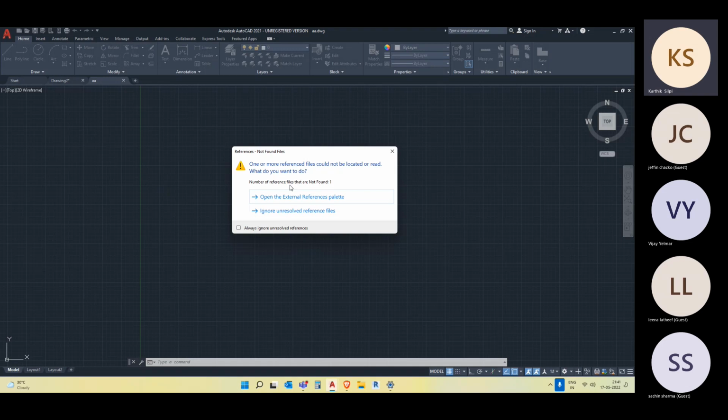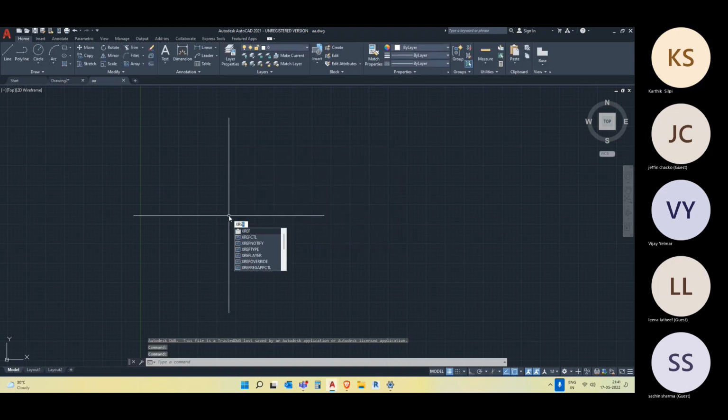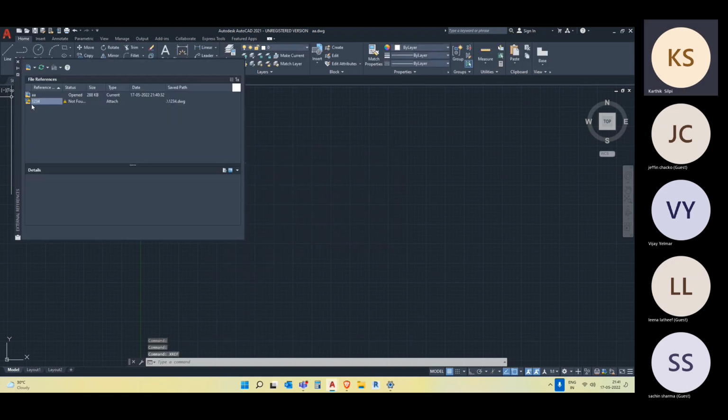So you can see we have changed the path of our xref, right? Once you change the path of our xref, you will get a notification that your xref is not located. Just try to ignore it first. Then go for xref. So this is what your xref is. You can see there is a danger symbol over here, which means your path is missing. Just click on this xref and try to browse it.